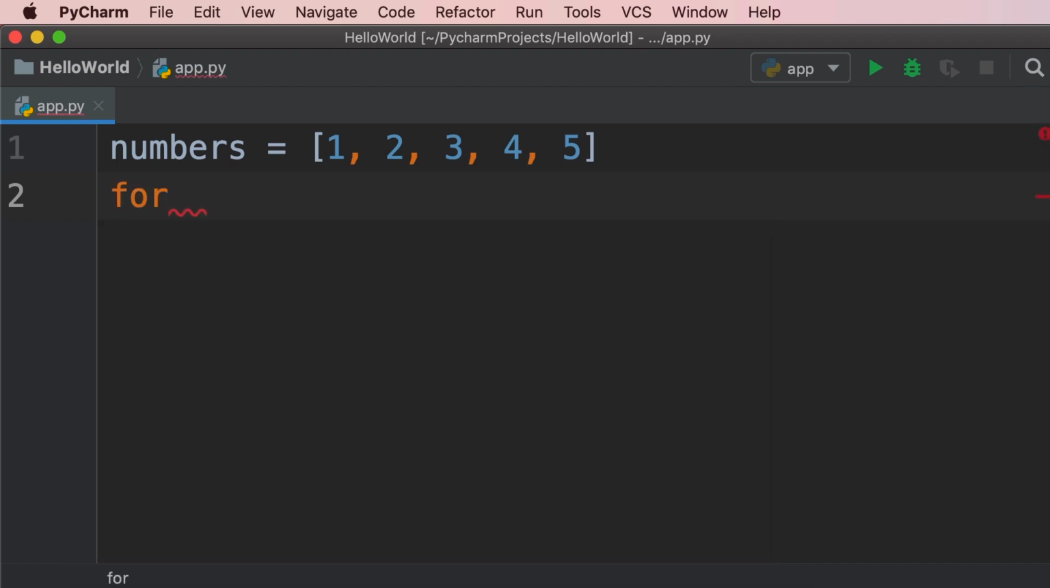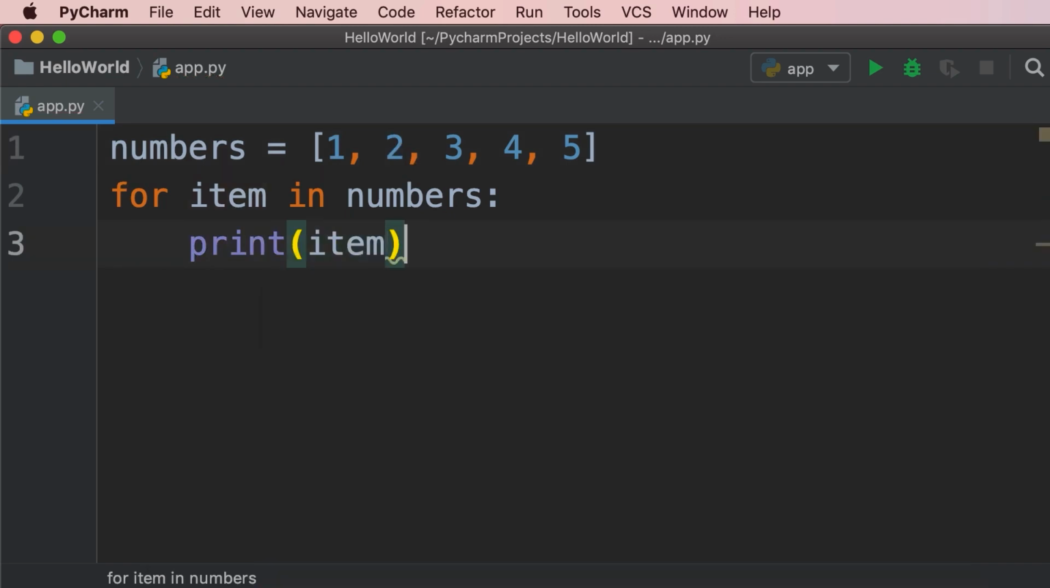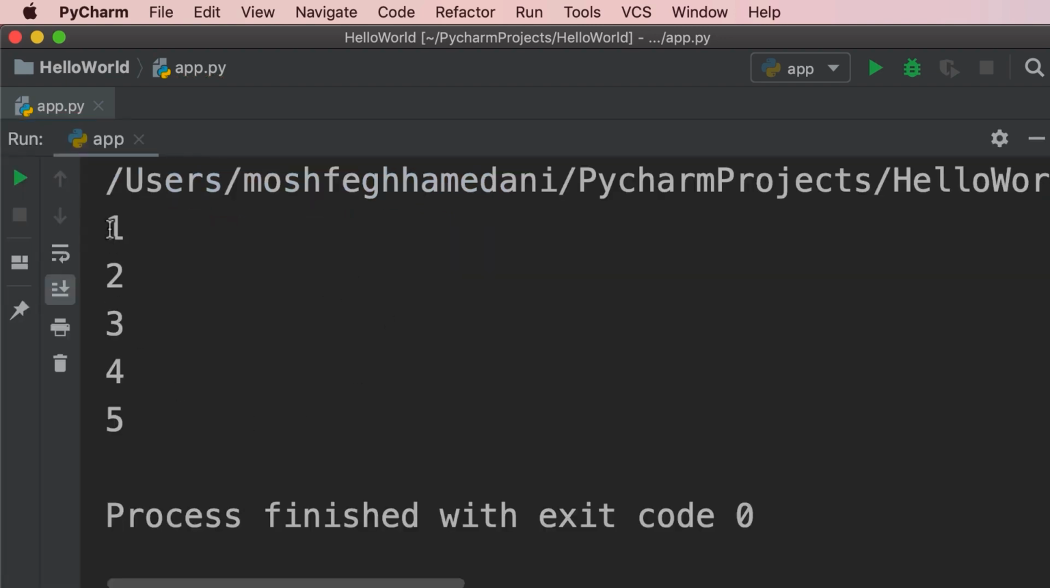Now we declare a variable, which is called a loop variable. Let's call it item. Then we type in numbers. Next, we add a colon to start a block of code. So this is what we call a for loop. With this for loop, we can iterate over all the items in this list. In each iteration, this item variable is going to hold one value. So in the first iteration, item is going to be equal to 1. In the second iteration, it's going to be equal to 2, and so on. So now if we print item and run our program, we see each item on a new line. So this is how we use a for loop.